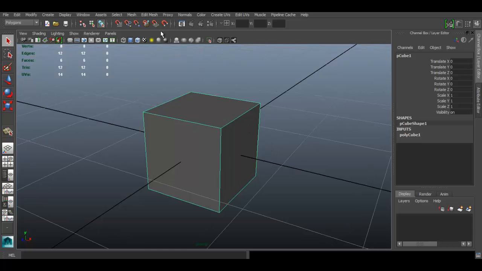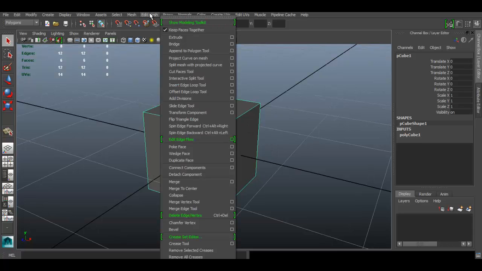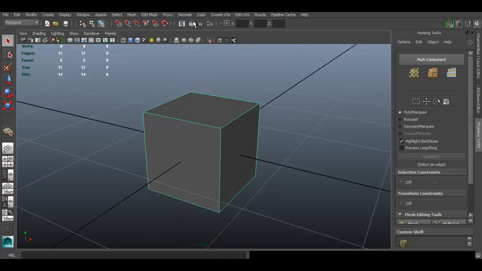Alright, so let's go over the first tool that we have under the Edit Mesh menu. If you're using Maya 2014, you're going to see that the first one says Show Modeling Toolkit. If you click on that one, this is going to open up.